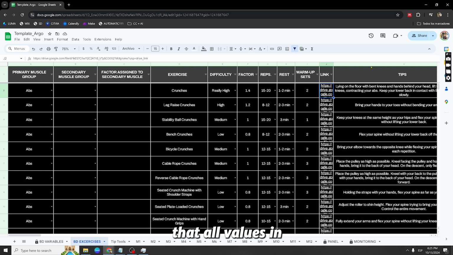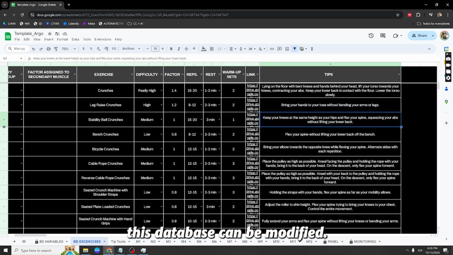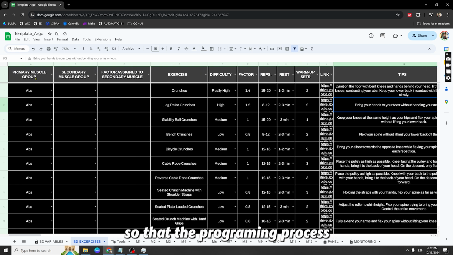It is important to note that all values in this database can be modified. This means that if you want to change the names of the exercises, the muscle groups involved, the factors, difficulties, reps, rest periods, and all the values, you can do so freely. All of this will update when programming. For this reason, it's important to thoroughly review the entire exercise database and identify the exercises you use most frequently, making the necessary adjustments so that the programming process is much faster.